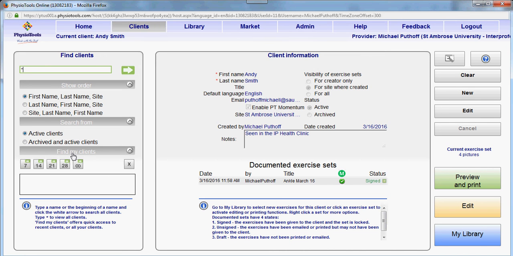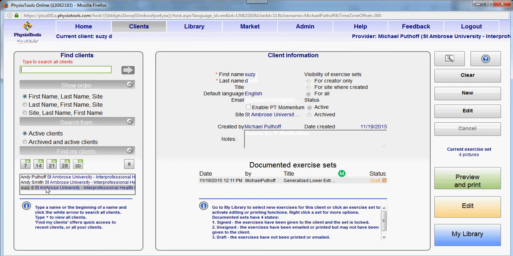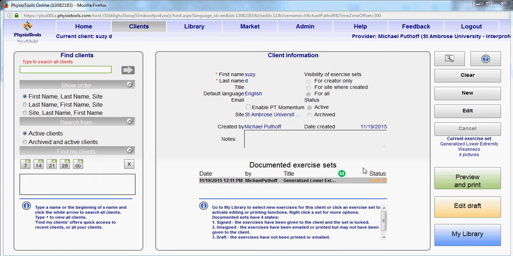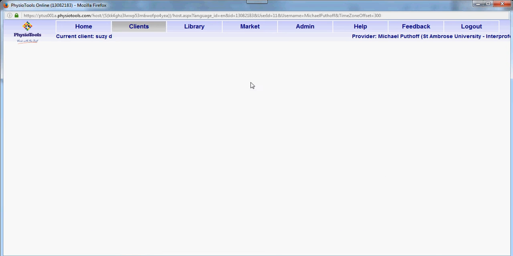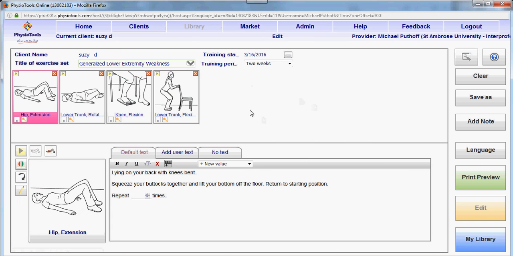Or if you just want to find your clients, you see find my clients, this is where you can go in and click all. And all 3 of these are fake patients, so you can see these fake patients and bring up Susie Q's, and then we can go in and actually look at her exercise program from here. I think we should be able to do this. So I had this highlighted. I can hit edit draft, and it brings up her program from before.